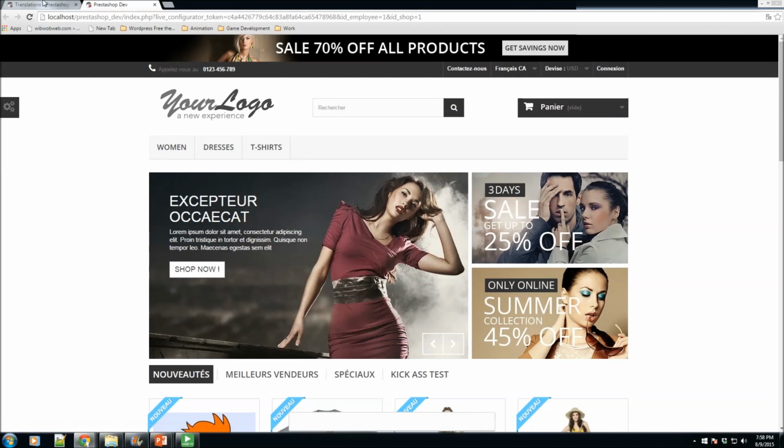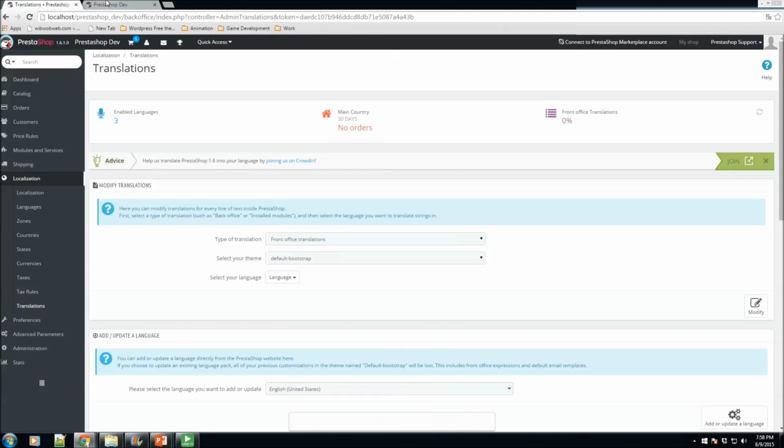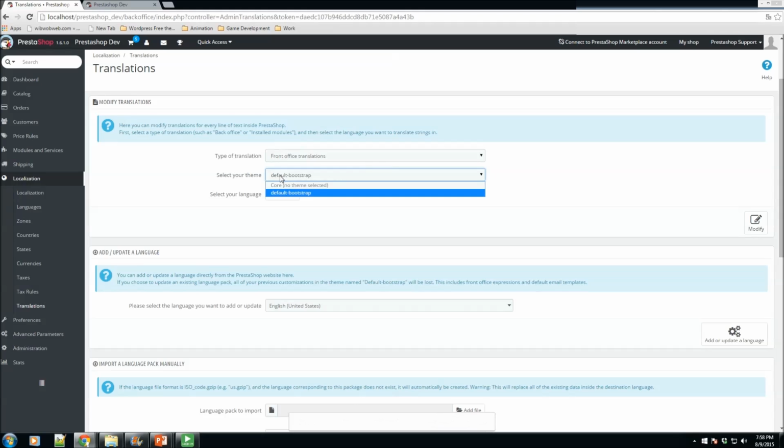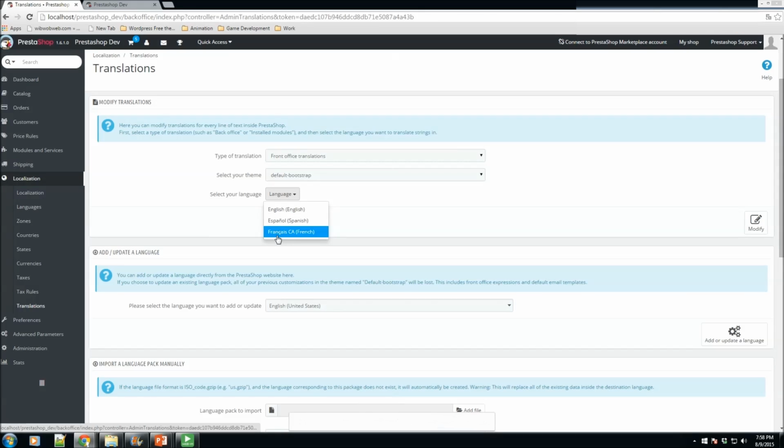So what we've got to do here is go to the modify translation section. For example, we're going to look for front office translations, although we have the ability to edit email templates, PDF translations, and modules that have been installed that might have a certain type of text that shows in one language. You have the ability to change that text, field name translations, and error messages. So we'll go ahead and change front office translations. You go ahead and select the theme. I'll select Bootstrap and select the language. I'll select French. Go ahead and click on Modify.